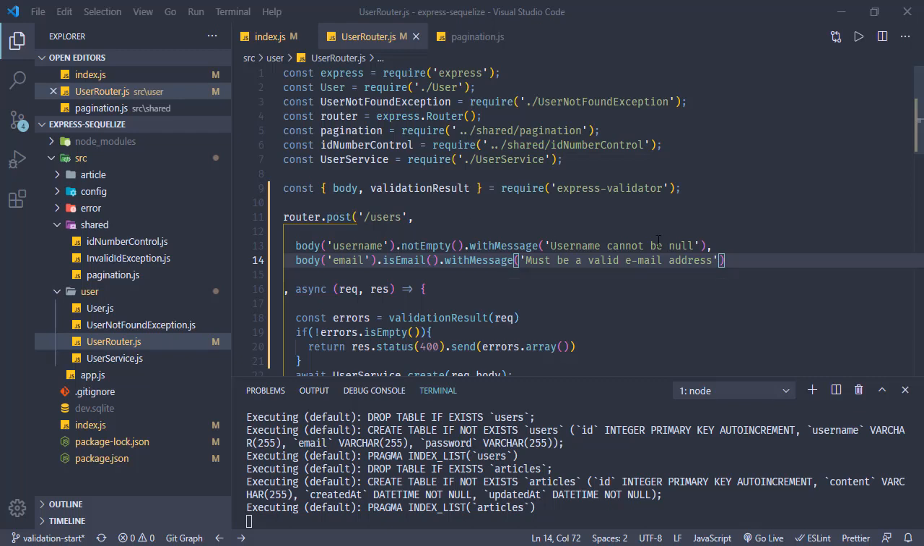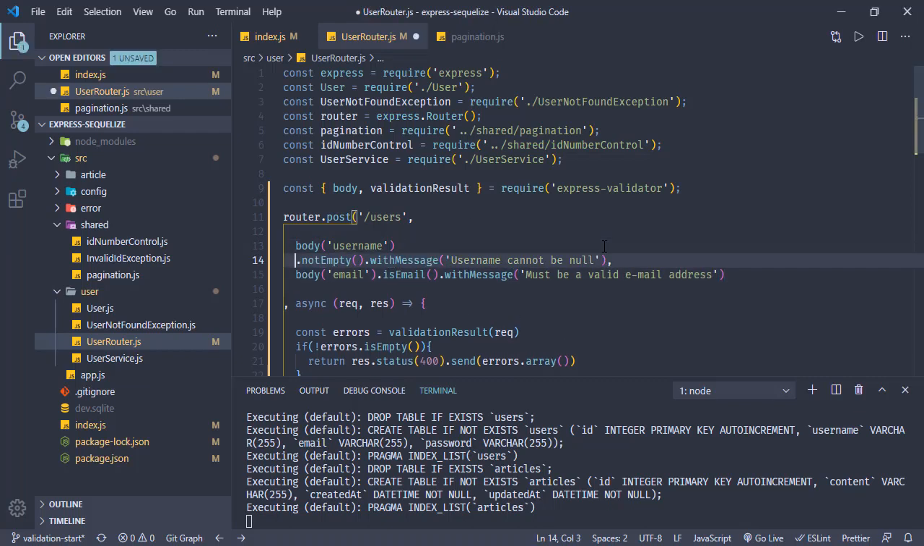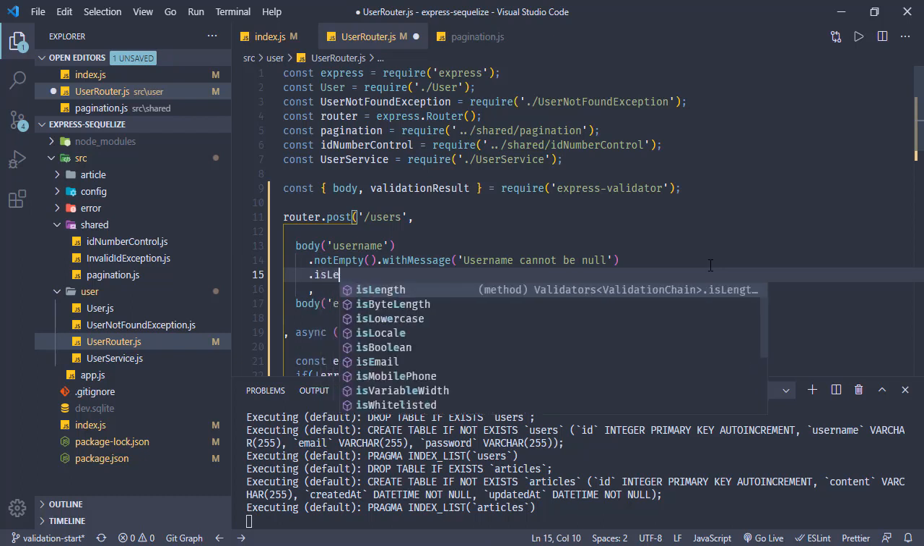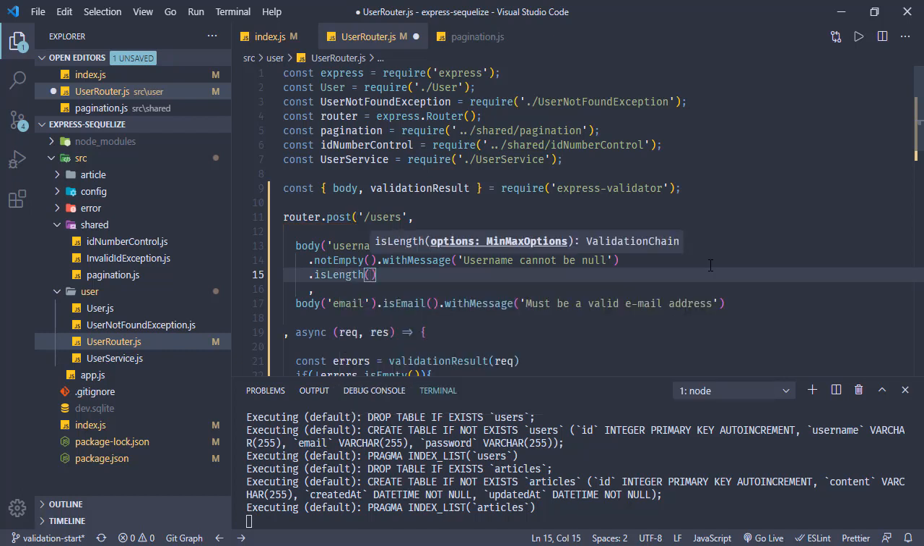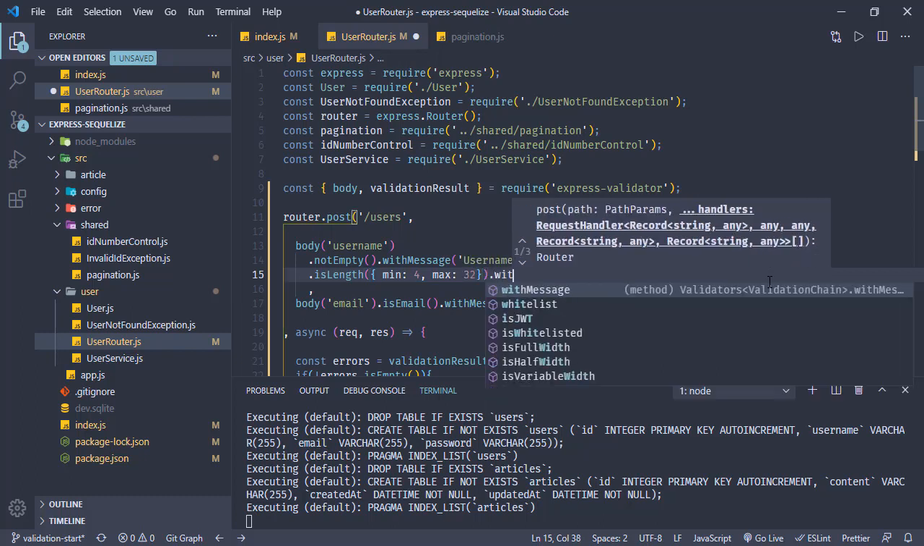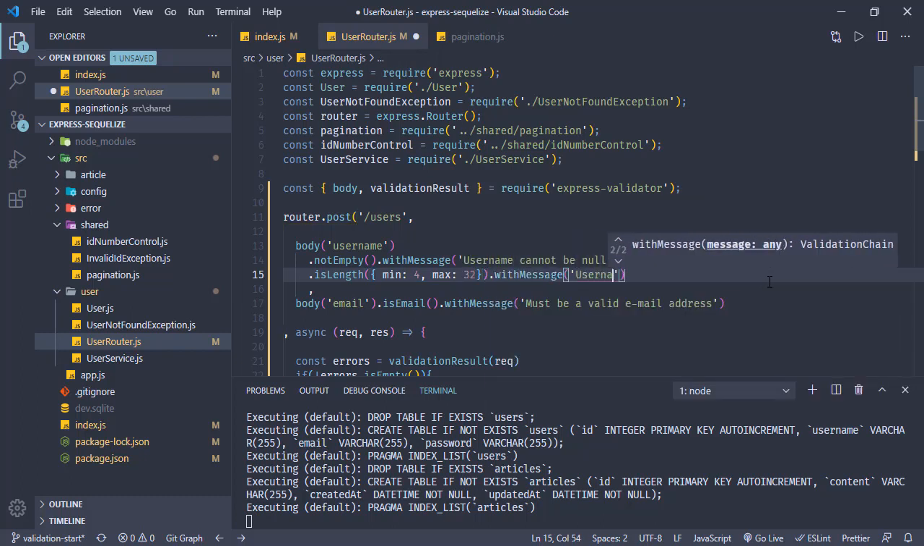Like for instance, we can add this to another line. First we are checking if this body is not empty, then we can also add the isLength function, and this is for checking the length of the username field coming in this body. It is taking options, and in this options object we can define min and max values. Let's say the min value is 4 and the max value is 32, and the message is "username must have min 4 and max 32 characters."